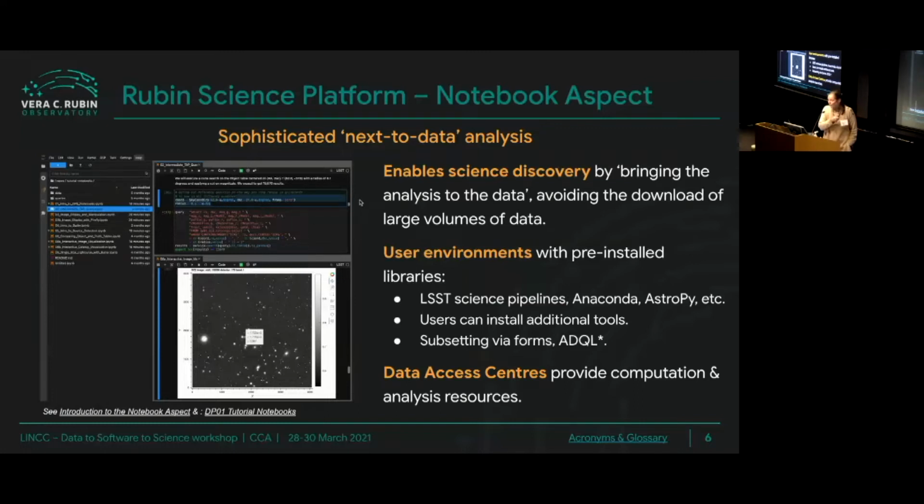The environments on the Science platform come pre-installed with a variety of libraries. We provide the LSST Science Pipelines, so the exact versions of the pipelines used to generate the data products, as well as some very familiar tools, Anaconda, AstroPy, and many other Python packages that you will be familiar with. Users can also install additional tools in their environment. Again, you can use ADQL within the notebook aspect. And sitting behind this at the Data Access Center, we have computational resources that will allow you to run these notebooks.